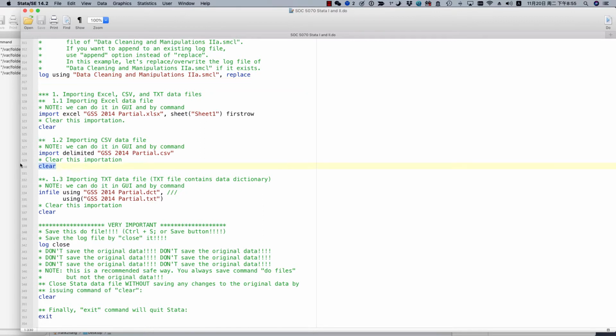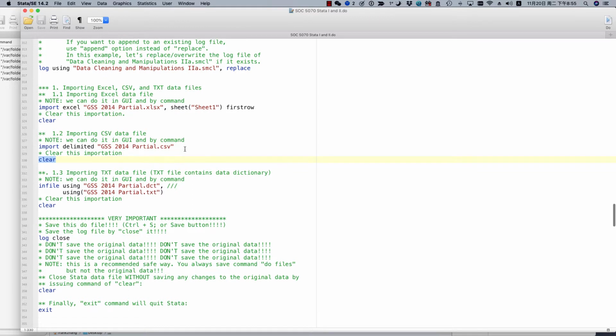So comparing to the Excel format, CSV looks like it's not a better choice. So how about we go ahead and clear the memory and try another file type. Highlight row 330 and click on the Do button to clear the memory. And let's talk about how to import a TXT file with a dictionary. One more time, the dictionary file determines the variable names as well as variable labels at the same time.